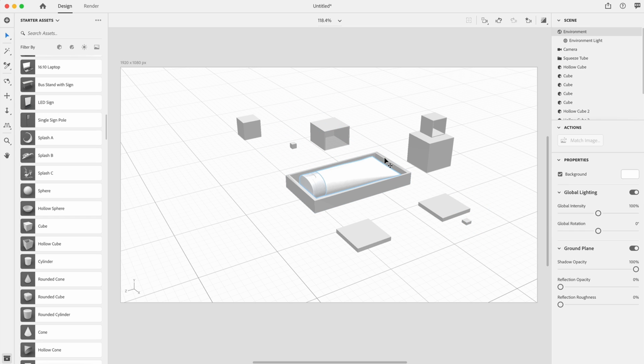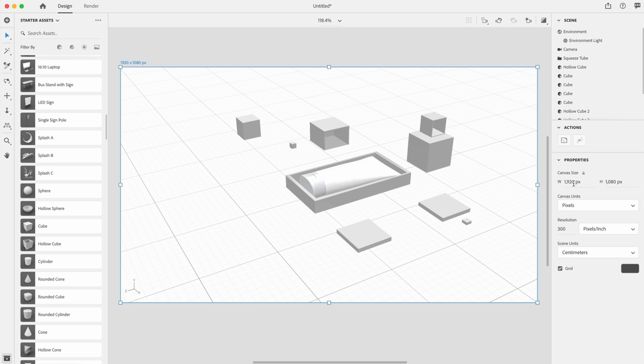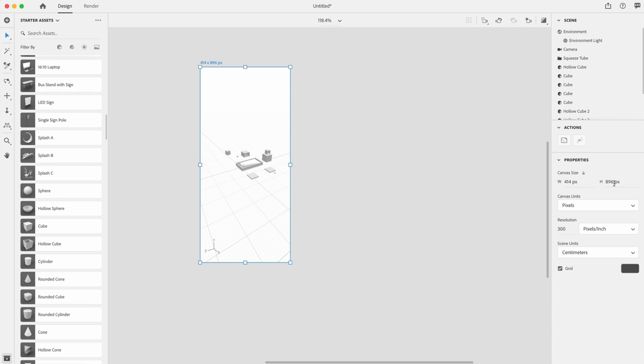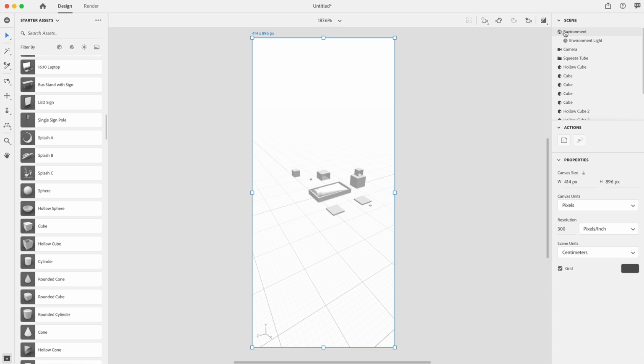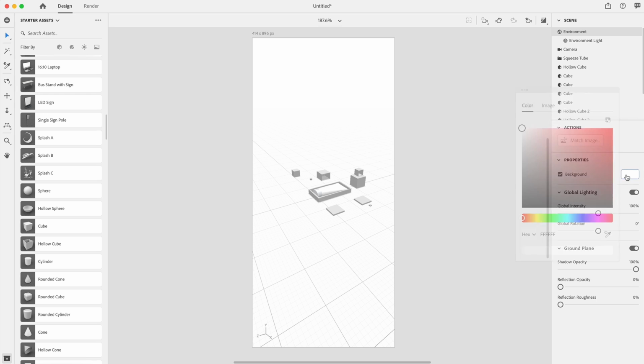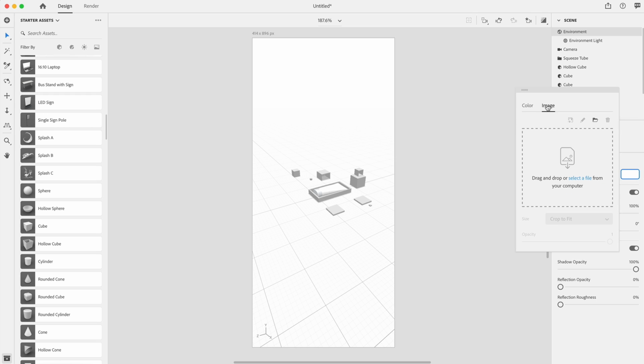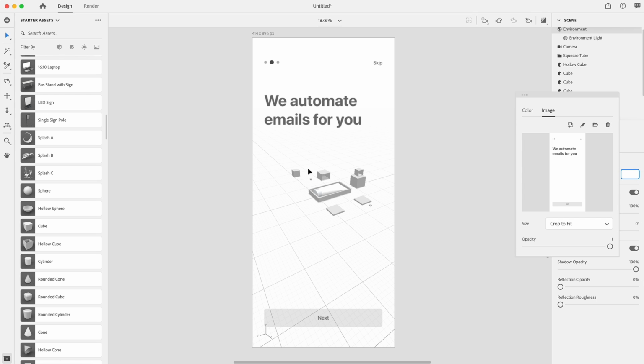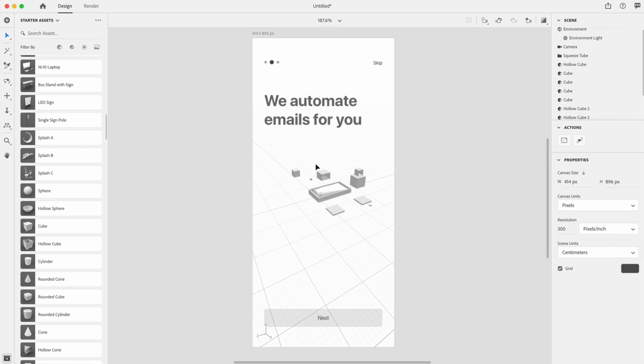All right, so now that we have a bunch of assets here, next I'm going to focus on trying to get this into a good view of the camera. So I'm gonna select our canvas here and actually change this to the exact dimensions of our artboard. So 414 by 896. And another thing I like to do here is select the environment and on the background, just select that swatch, convert that to an image, and then just drag in our image of our wireframe. This gives us a good idea of what this illustration is going to look like in our app before we actually put it in Adobe XD.